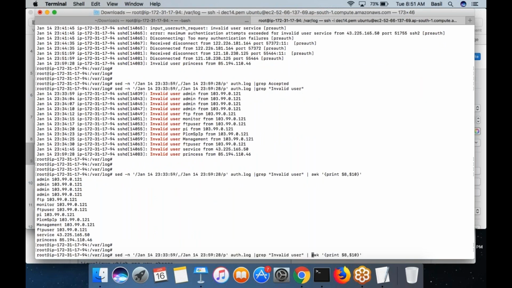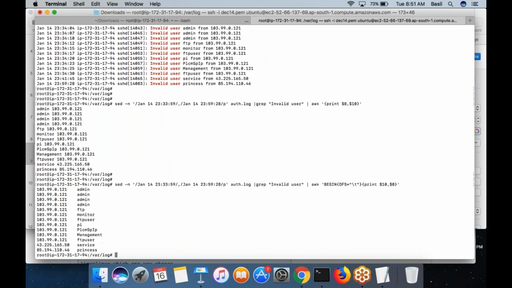Maybe I would rather put the IP I want to print first, followed by the user. Better, right? And also in the BEGIN section, I want a tab space. The output field separator, I want it to be a tab so that it would look better. So these kind of things you can do using awk.